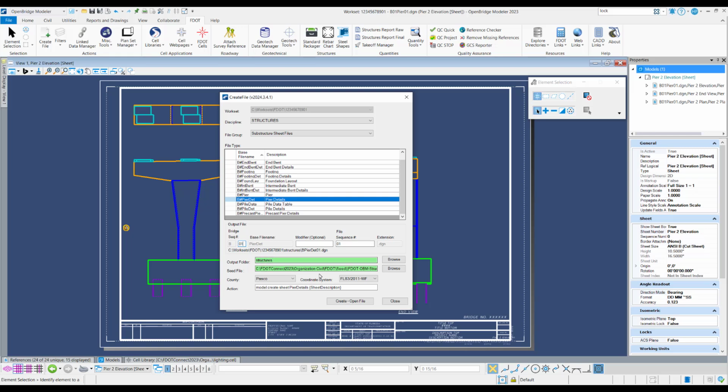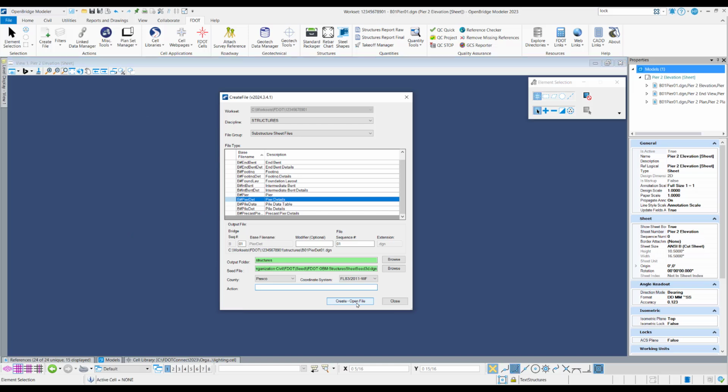The output folder is structures, and we'll confirm that our seed file is FDOT OBM structures sheet seed 3D. So that's correct. If it was not, you could browse to the seed file location and select it. The county is Pasco, and the coordinate system will come through automatically. For the action, we'll go ahead and delete this. This is basically creating a blank sheet model, but we're going to create that sheet model as a part of the exercise. So we'll go ahead and click Create Open File, and it'll create the new sheet file.